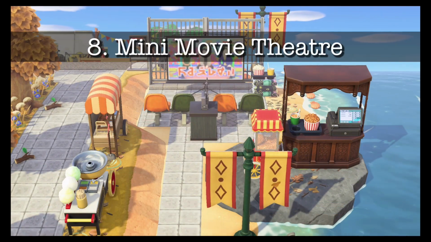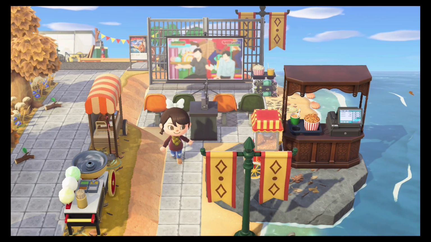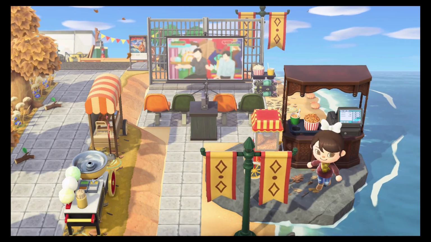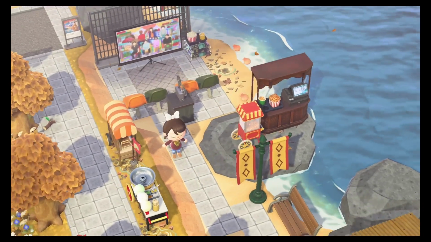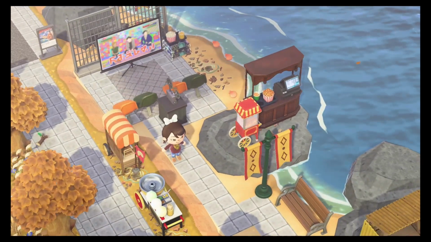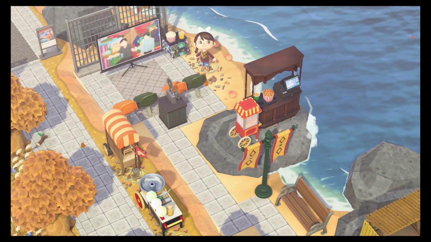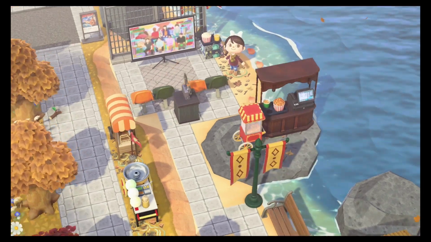Next, we have a mini movie theater. This one, again, another beach build. I thought it would be fun to create an outdoor movie theater. I've seen so many amazing builds in our Animal Crossing community pertaining to this. Just using minimal items like the popcorn cart and a covered stand over here with some popcorn and a little cash register, and then using things like a public bench, some cushions stacked up over here, and a cotton candy machine along with the movie projector and screen.